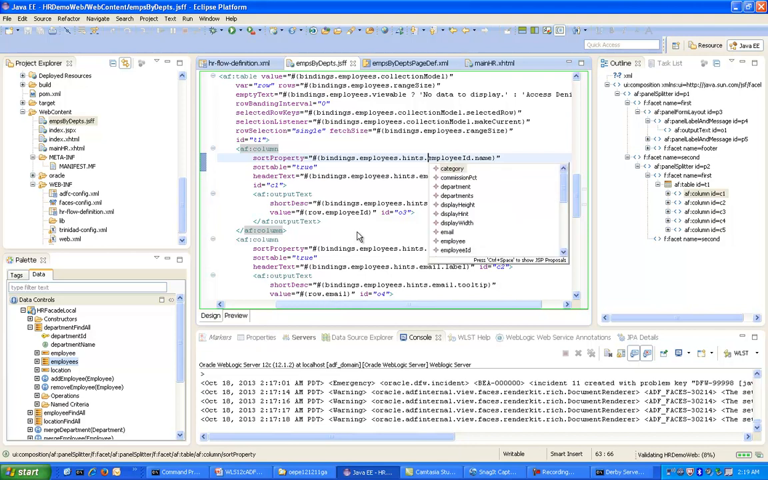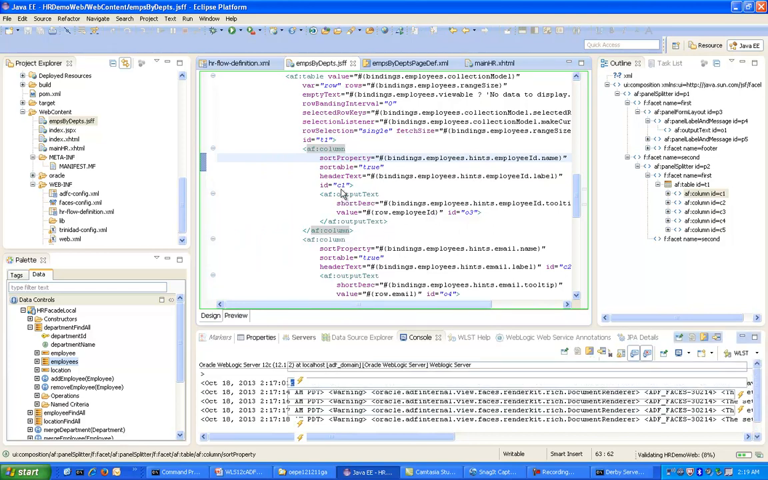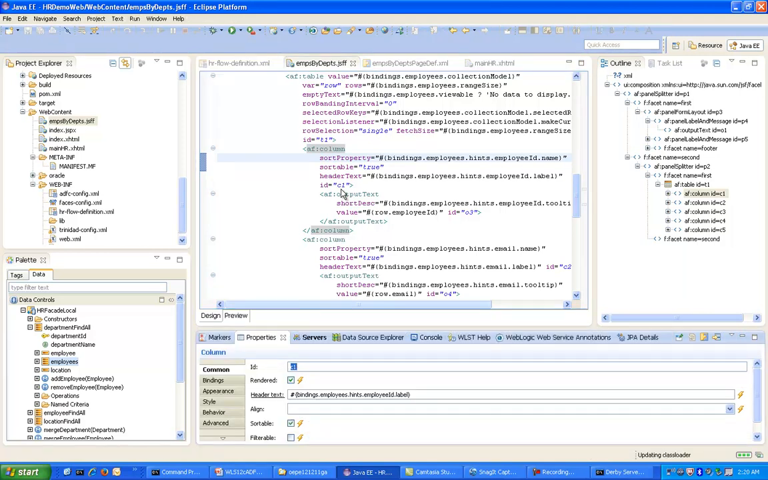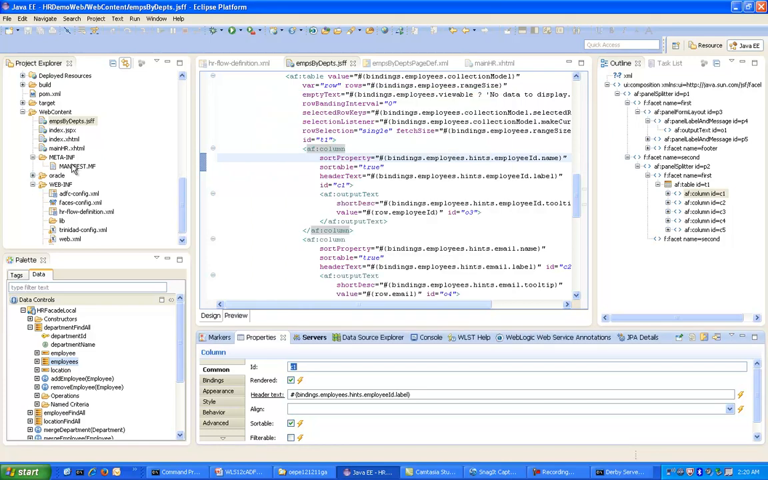If I prefer to use more of a graphical representation of configuring my expressions, my bindings, and my ADF components, I can use the property sheet to do that very easily as well. So here, for my header text, for example, I can browse all of the bindings that are available in my page definition file and select which bindings I would want to use. But let's just run this again and see how this looks in our page.